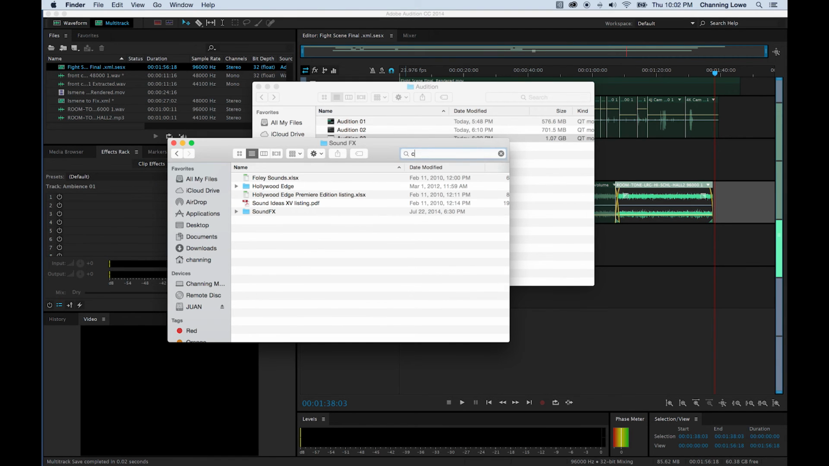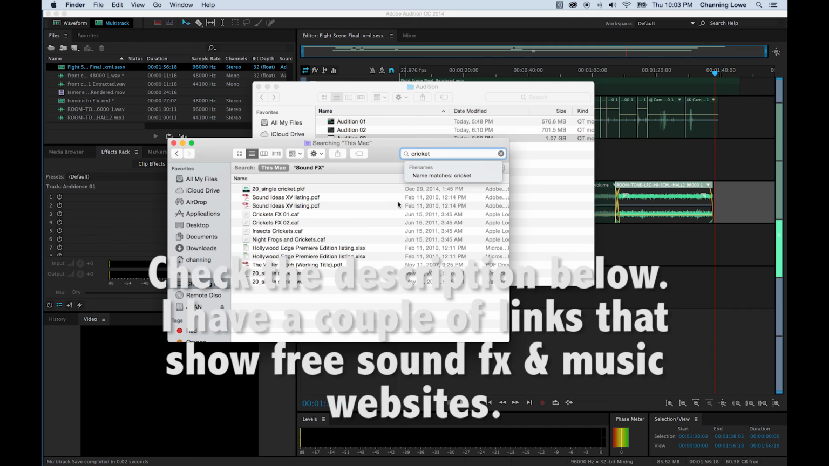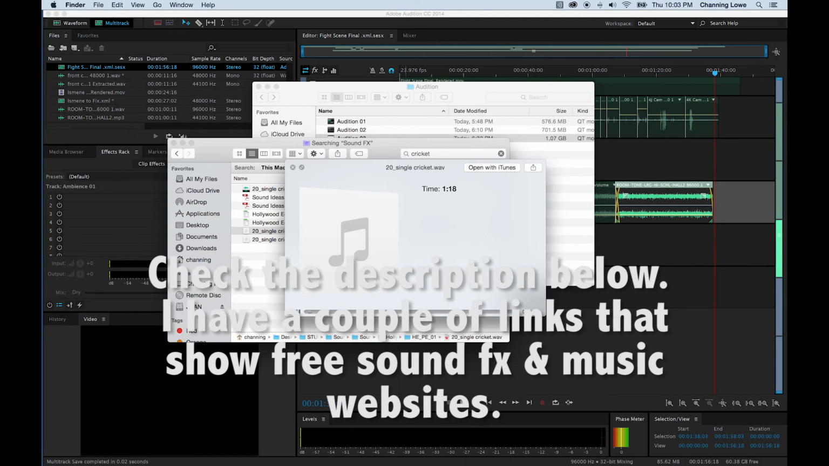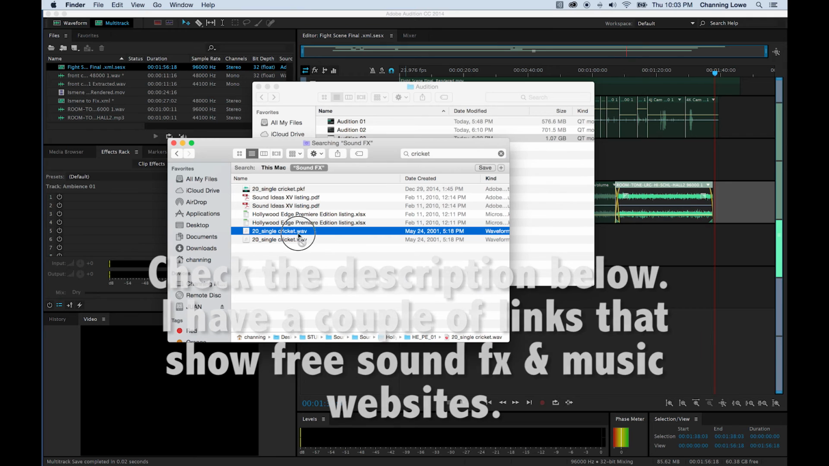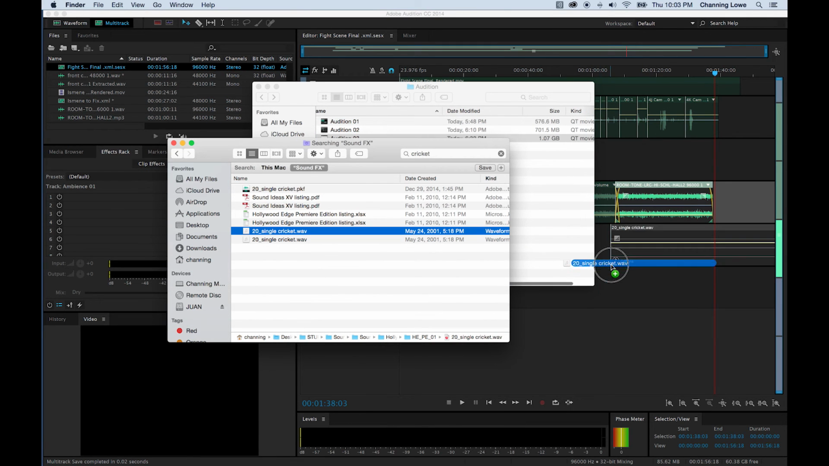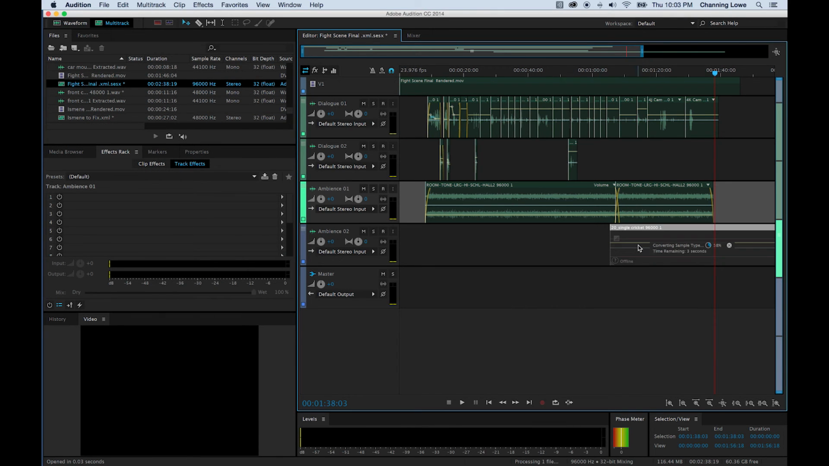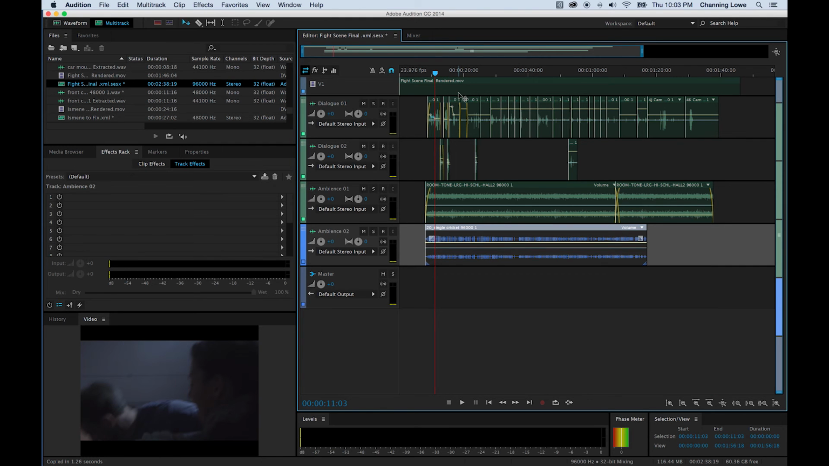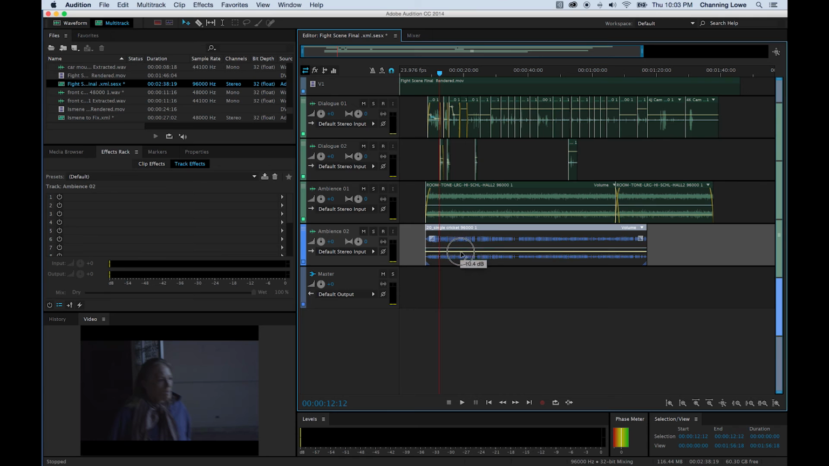I'm gonna go in here and just find some crickets. Like I said, you can search and find crickets online. I've got like a little library here I'm using. There we go. Got some crickets there because these guys are in a warehouse, and just outside there might be some crickets. So I'm gonna drag my crickets in there, drop it in, and obviously that's not enough crickets to fill up the entire thing. I'm gonna play this back a little bit. Listen to it. Way too loud, so I'm just going to crank that down there.